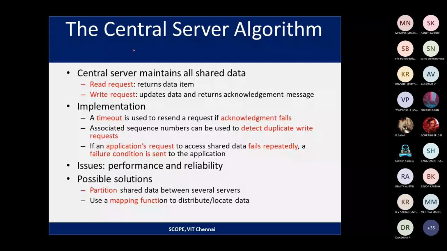The first algorithm we discussed is the central server algorithm. It will maintain all the shared data. Here we can perform read and write operations. If it is a read, it will return the data item. If it is a write, it will update the data and return an acknowledgement message.